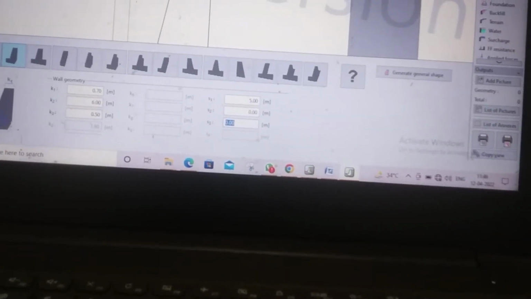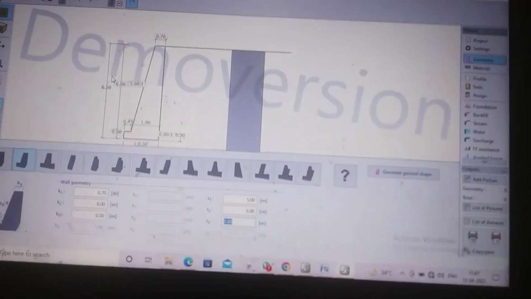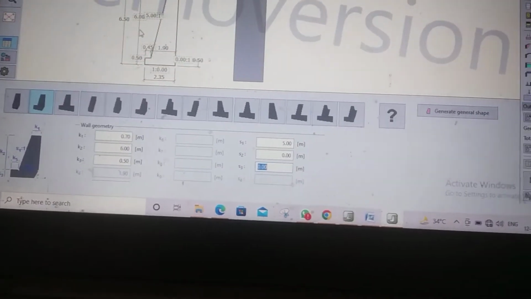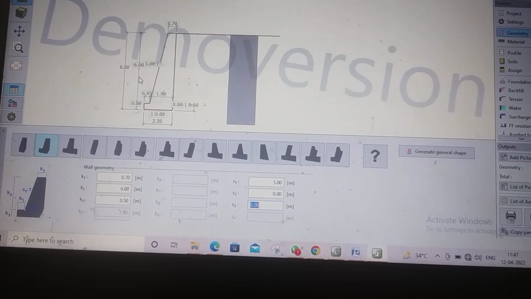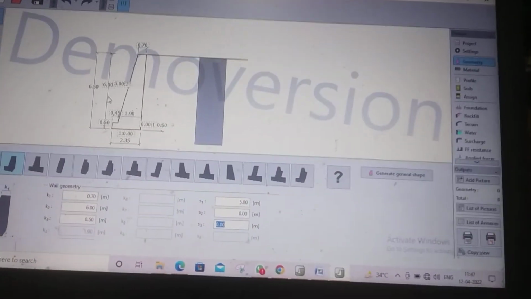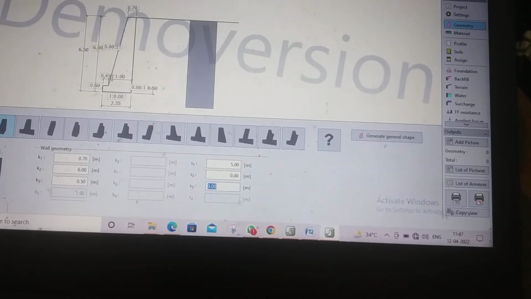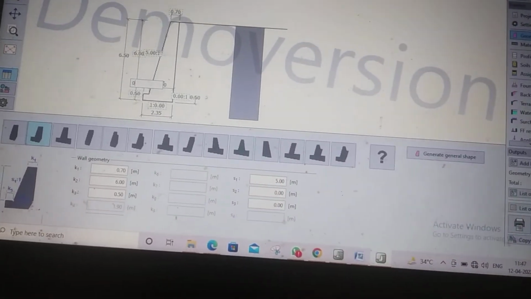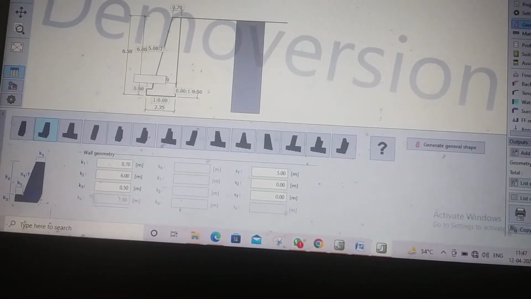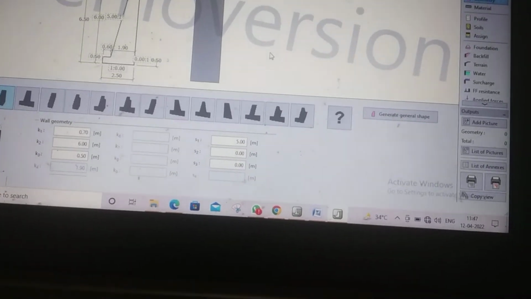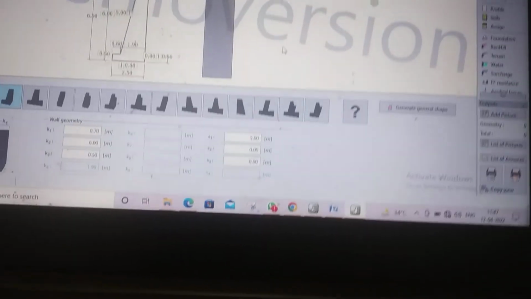So minimize it, and in this software K5 is missing, so we have to put the value here, 0.60. So that's our geometry of the retaining wall.